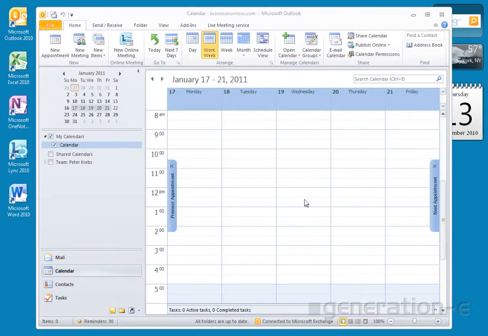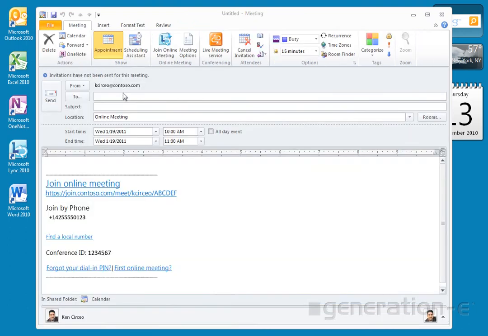Let's get started. Open Outlook and go to the calendar view to select the day and time of your meeting. Click New Online Meeting. Add your participants.